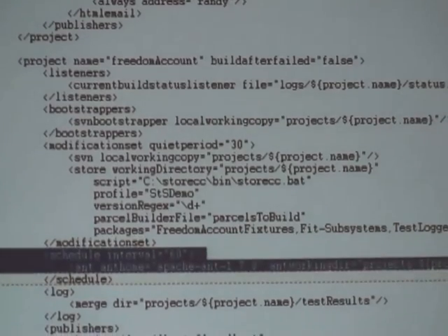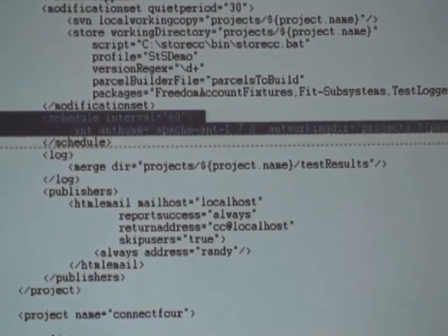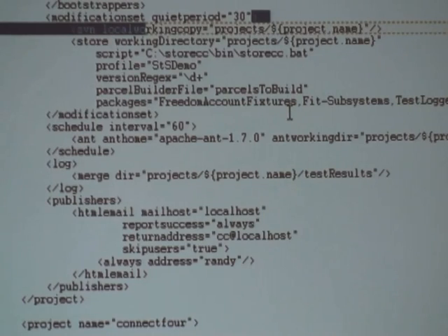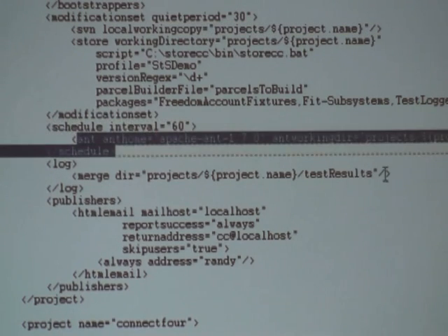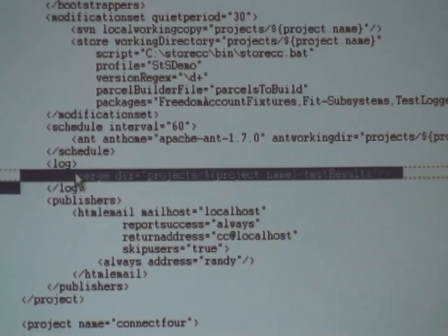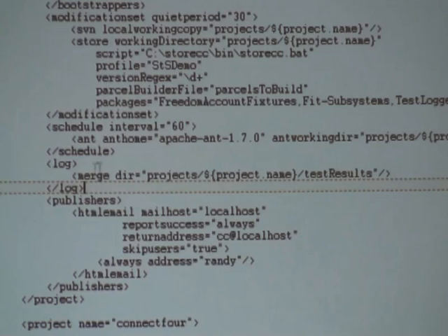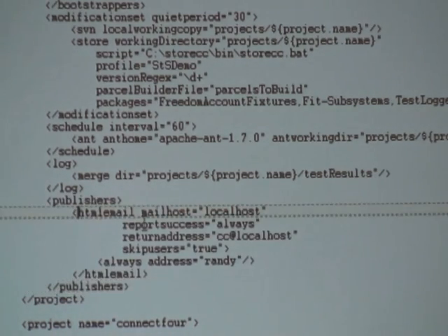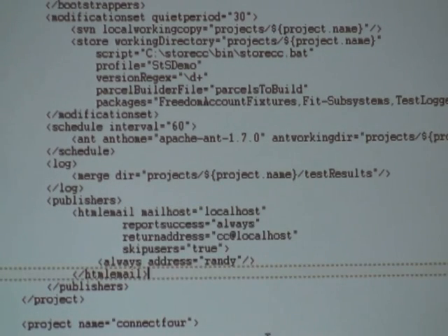And this is your build schedule, and I want to build every minute if I need to. So I'm going to check for changes every minute. This quiet period is what I talked about earlier, where if there's any changes within that period, it's going to wait for things to settle down, just in case you don't get a ton of commits. So this says, I'm just going to run ant to do my build. And I want to generate a log, and I want to merge in my test results into that log so that they show up in my build messages. And then this is how I want to publish my results. And in this case, I just want to send an HTML email to myself when that happens. So that's how you configure this.